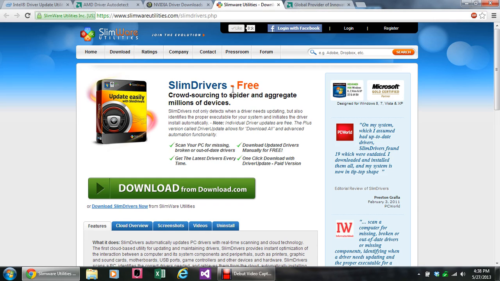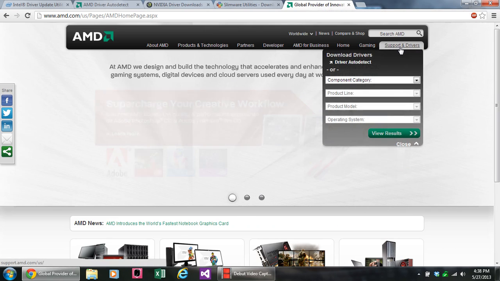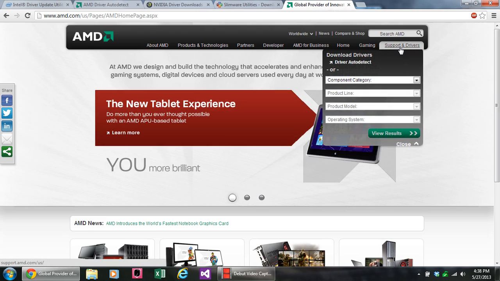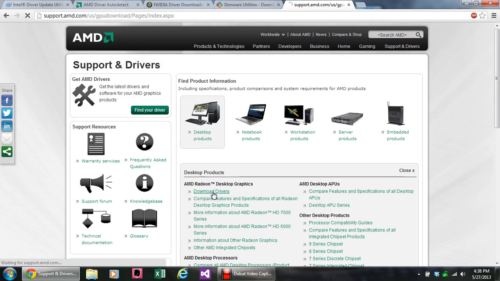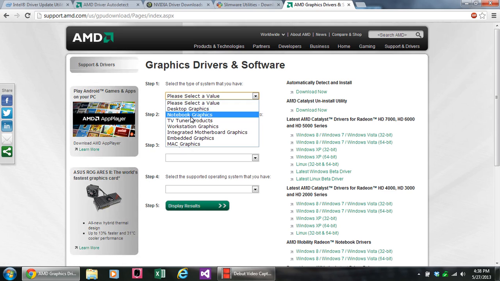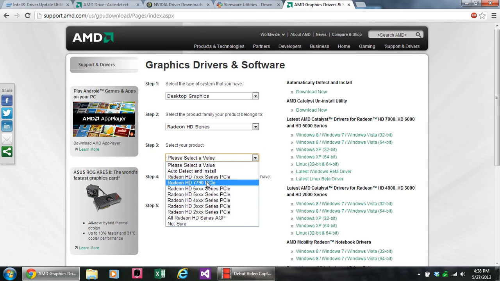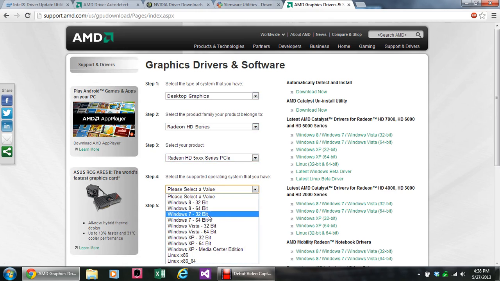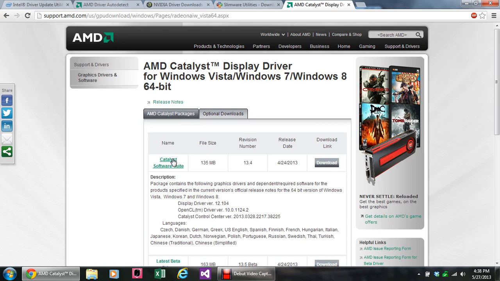But if you want to go a little bit further, you can go to the manufacturer's website. For example, I have an AMD Radeon in my desktop. I can just go into support drivers, desktop products, download drivers, and select what kind. I have a Radeon HD 5000 series, it's a bit old, and then select the operating system, which is 64-bit. And there you go. It's going to download the correct driver for your graphics card.